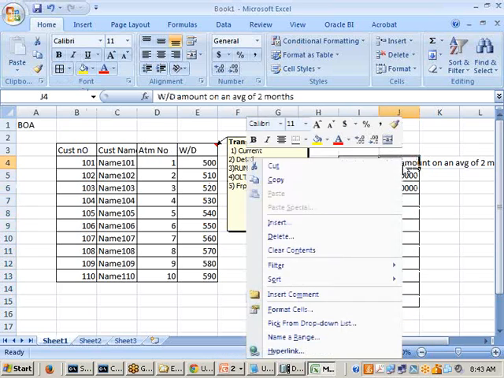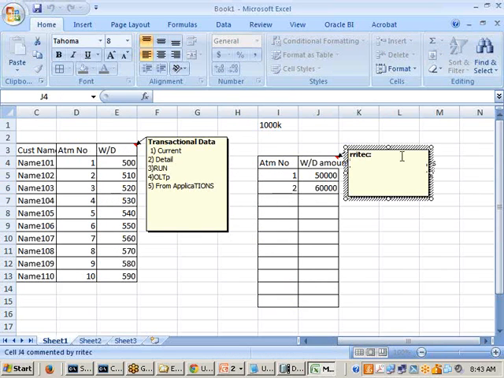This data, whatever is available here, what type of data is it called now, sir? Analytical data. Why is it called analytical data? It is useful to analyze our business. From that analysis, you are trying to take decisions, such as how much amount I need to load in this particular ATM.